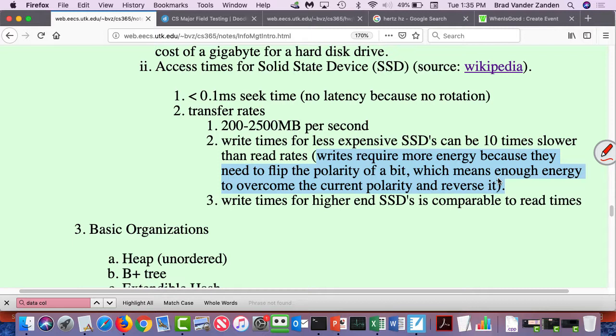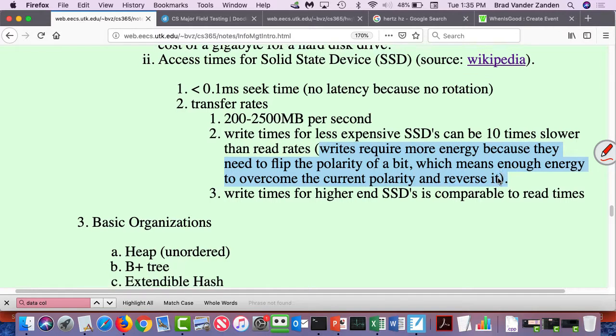Okay? I'm not a physicist. I can't tell you anything more beyond that. Just know SSDs on your laptops, their write rates are much slower than the read rates. That's why when you're writing to a solid state device, it may seem slower if you're writing a lot than a read. Now you know the answer, because it really is slower. Okay? So, questions about that? Okay.